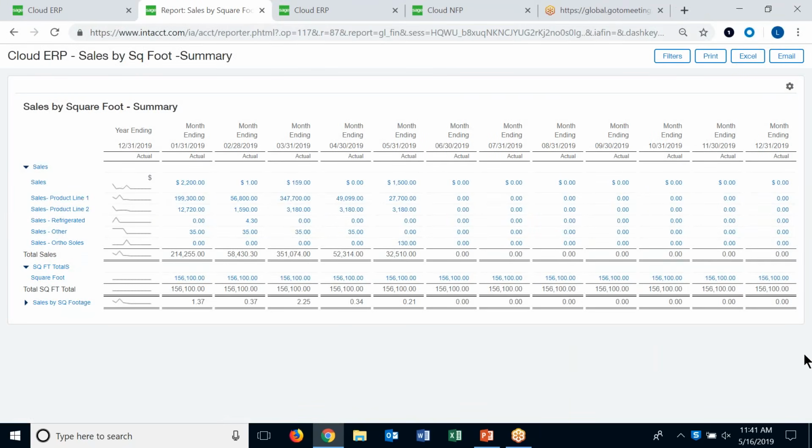So what I've done here, I'm dealing with distribution. Each one of my companies has a warehouse, and they have finite square feet in each one of those warehouses. So I've set up a statistical account called square foot. I've entered a statistical journal entry representing the total square feet, and then I've combined financial information with operational data to calculate sales per square foot.